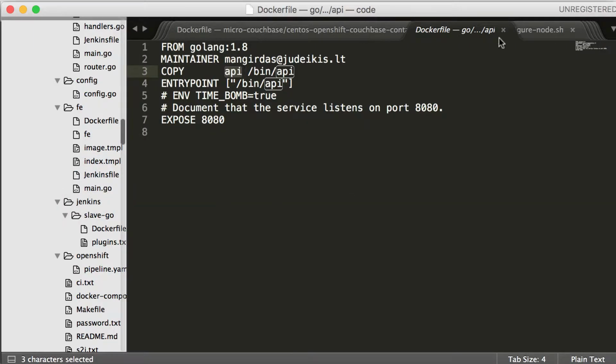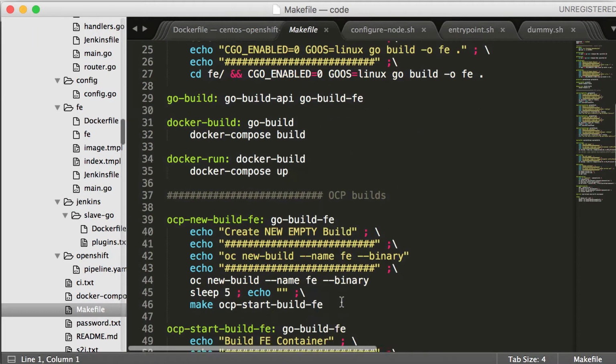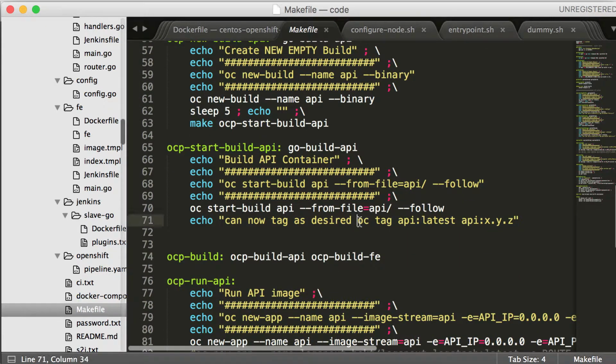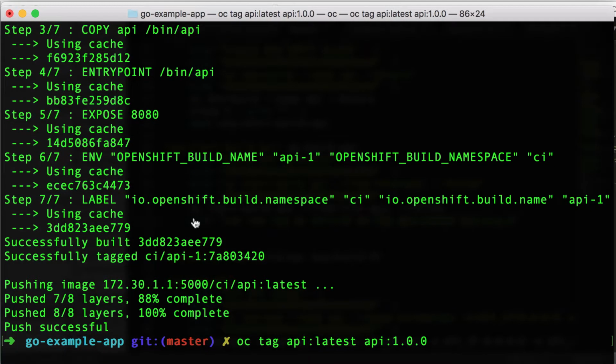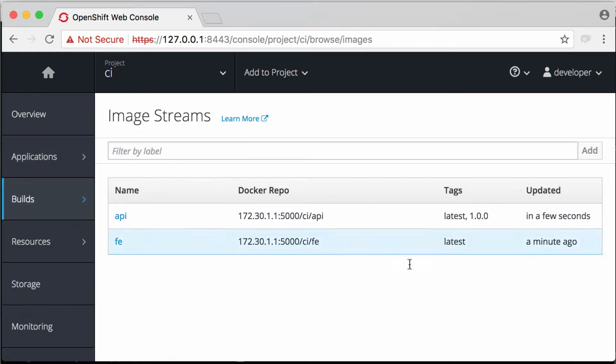I've even written it down here to show you, funnily enough. I can say oc tag API latest with whatever version. So I can see oc tag API with 1.0 like that if I wanted. And if I just come here, you'll see that it's got a tag of 1.0. You can obviously do that with whichever things you want. You can put whatever tags as you would, 1.1, 1.2.